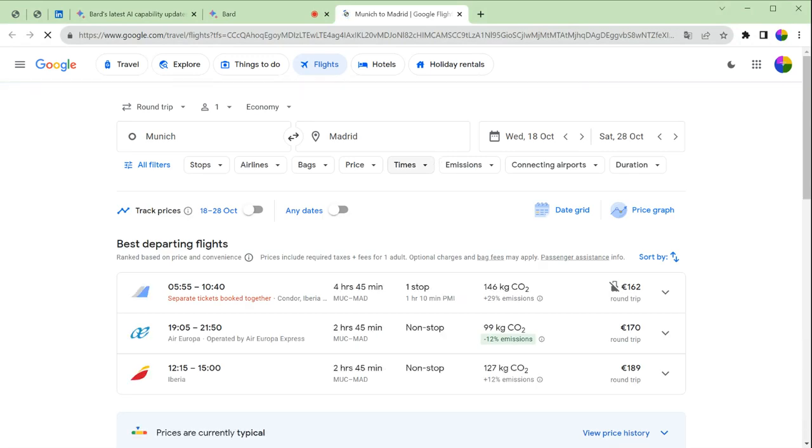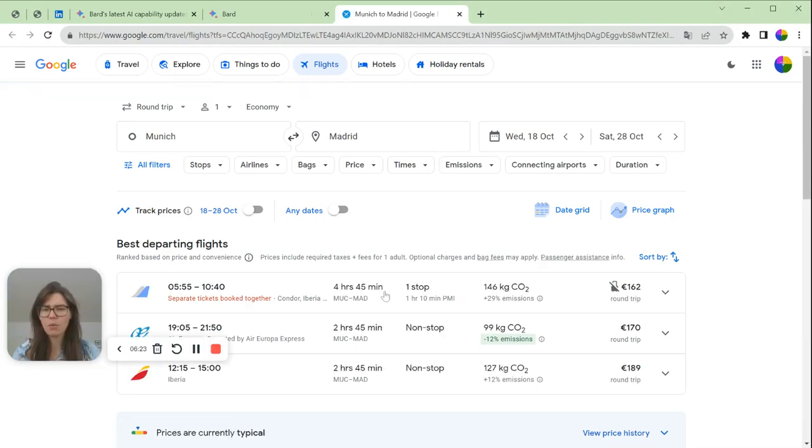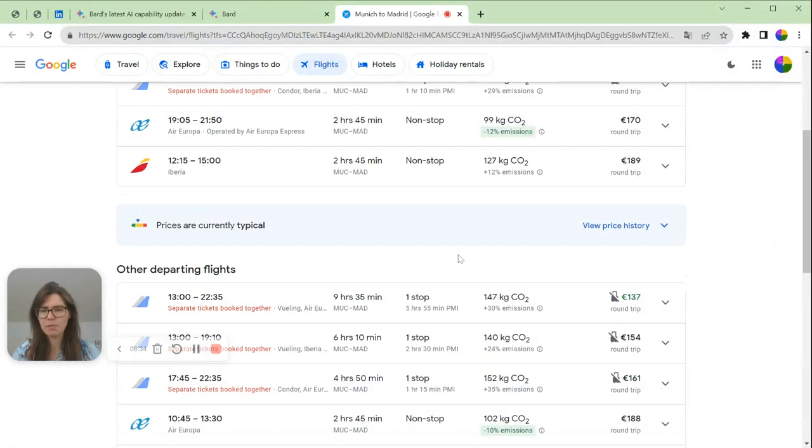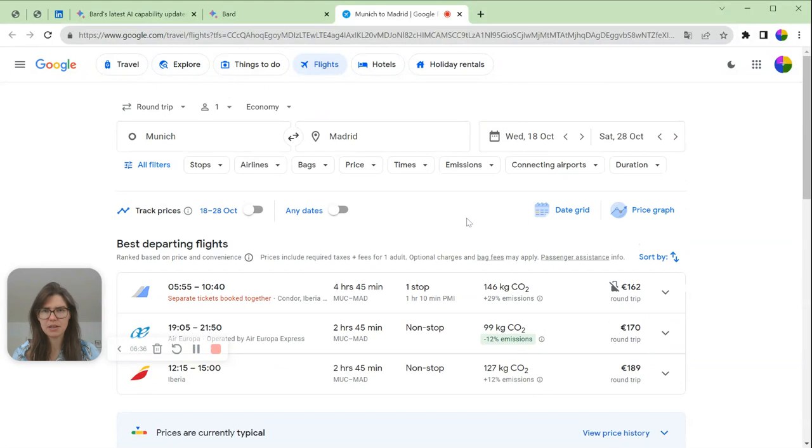So if I go to Google Flights now, what I see is that it automatically picked the right dates, picked myself, picked economy class and round trip. So I can automatically see which flights are available for exactly the dates that I gave Bard. So let's go back.